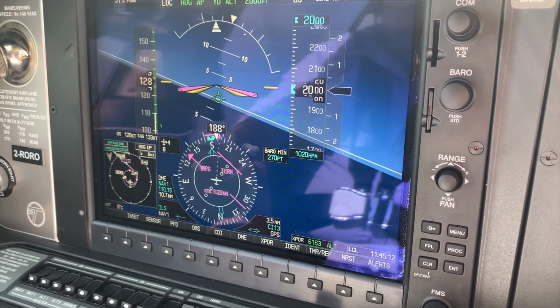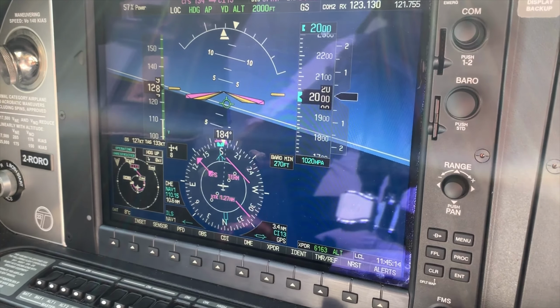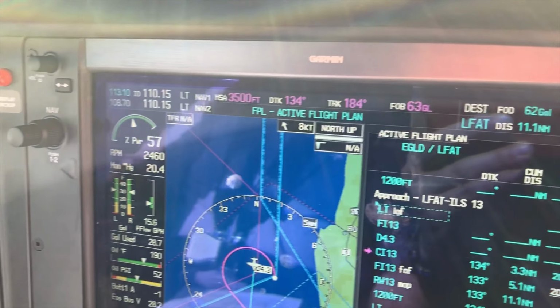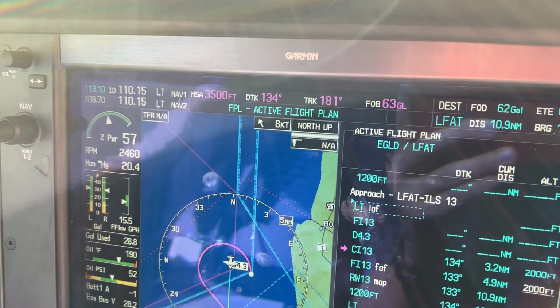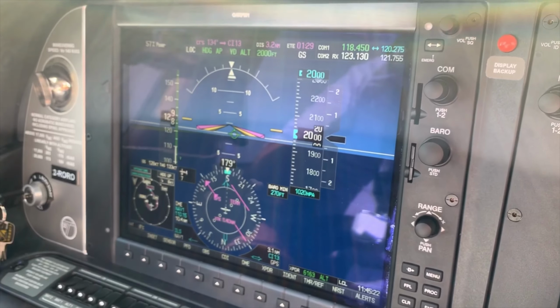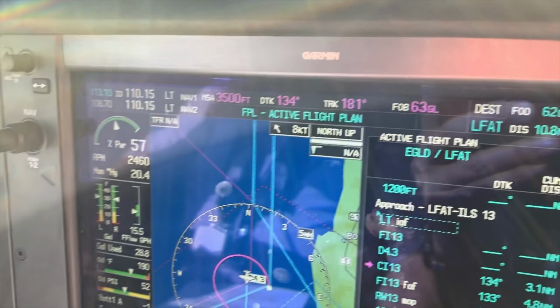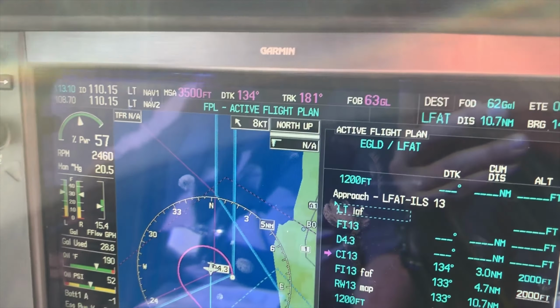So when it rolls out, we'll see what it's doing. So that's 182, 181. So there's not a lot of wind up here today, so in fact a tiny little adjustment of a couple of degrees will give you the 179.